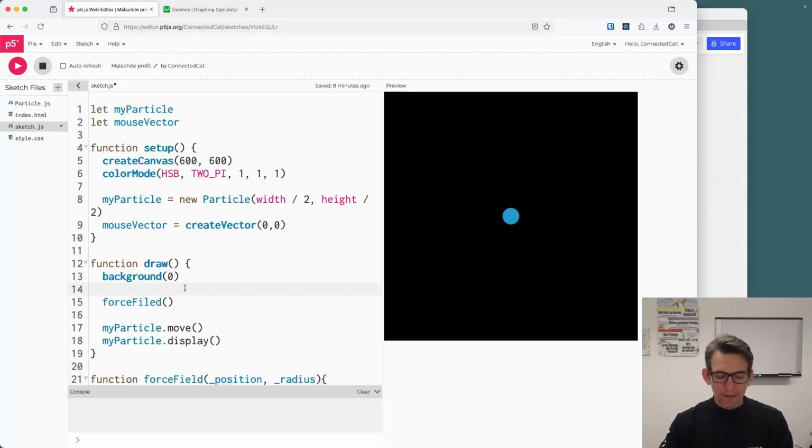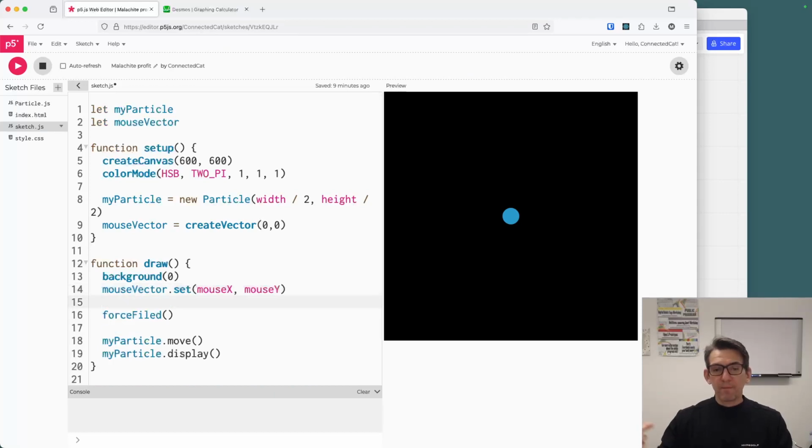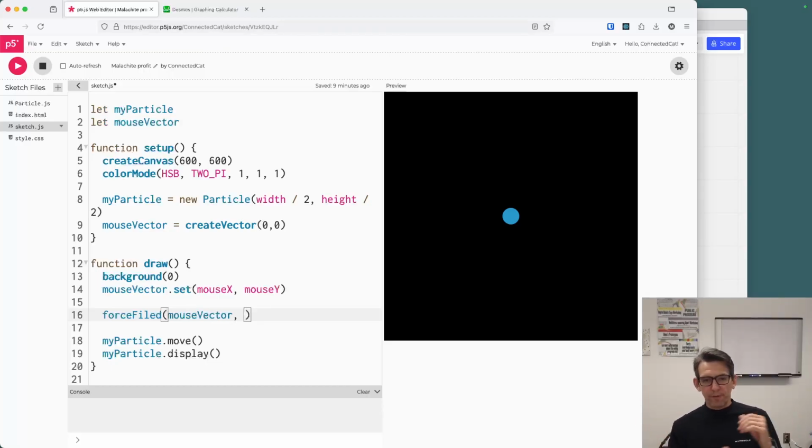So I can say something like this: mouse vector dot set. That allows me to set the values, and I'm going to say mouse x is going to be the x value and mouse y is going to be the y value. So for every frame, it's going to grab my mouse x, put it in the x value of the mouse vector, take the mouse y and put it in the y value of the mouse vector. Why are we doing this? Just so that I can take this mouse vector and provide it to my force field function. And then I need a radius.